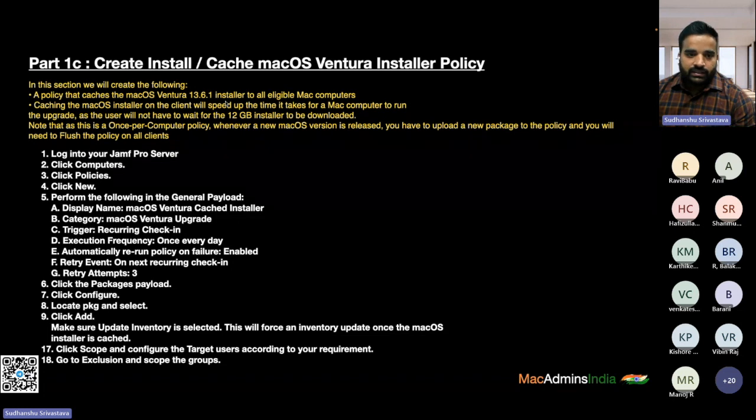So automatic re-check-in, that we generally use. If the policy is failing, we give it 3 attempts, and then you can locate the package, and then you can make other settings. Since it is a deployment one, it is fine. We don't need to use self-service, we just scope it, and then we click on the save button. Now this is just a policy upload.